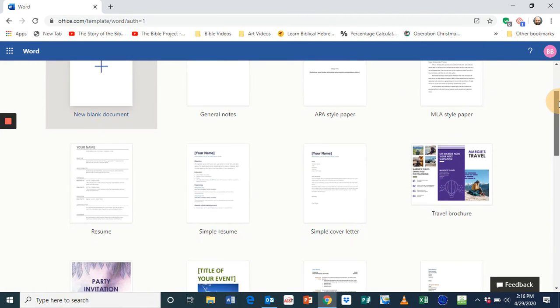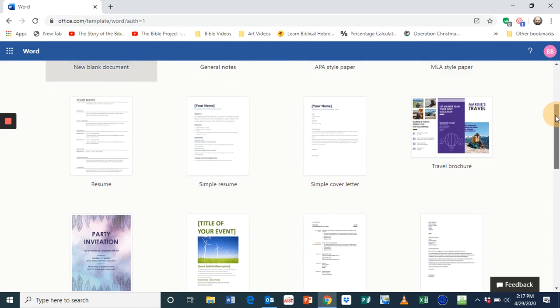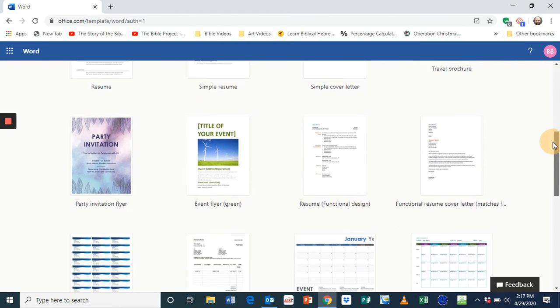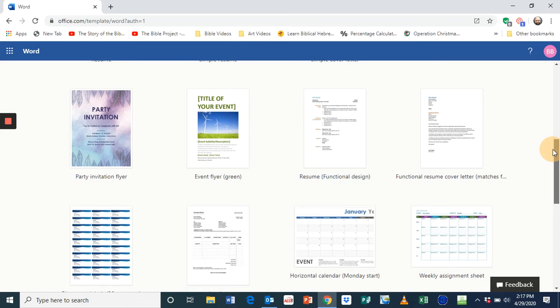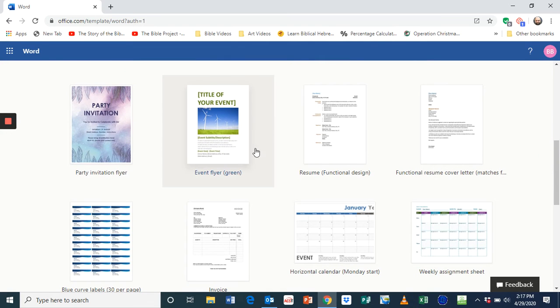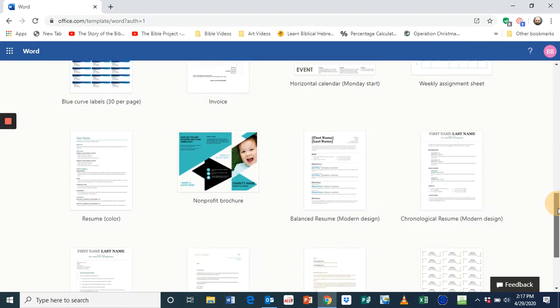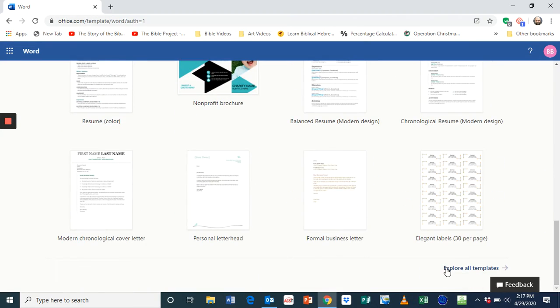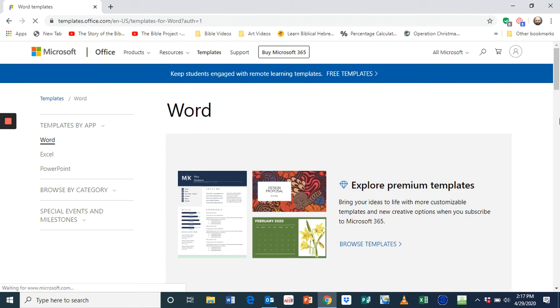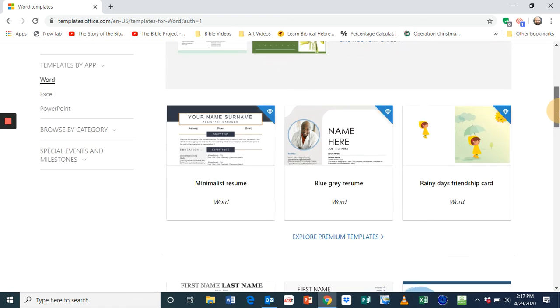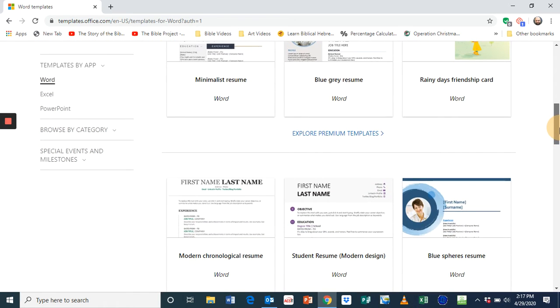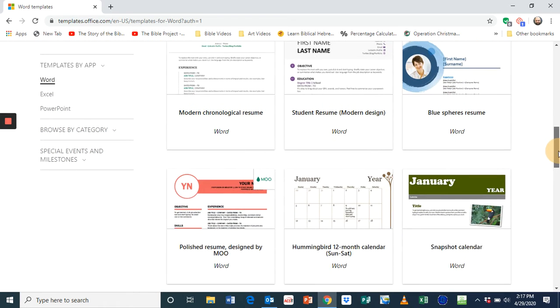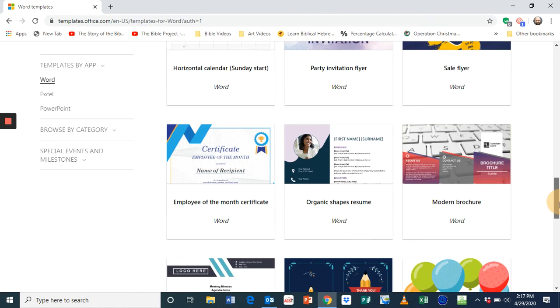Okay. Now, I may be able to find a flyer that I like here. May not have to go any further. I could use something like this. And if you need to, you can go explore more templates, just like we did for the brochure. So, just like the brochure, we're looking for a template that we find that you like.